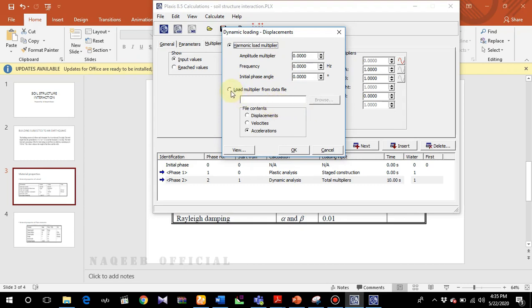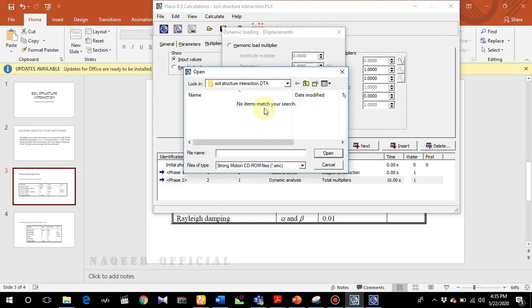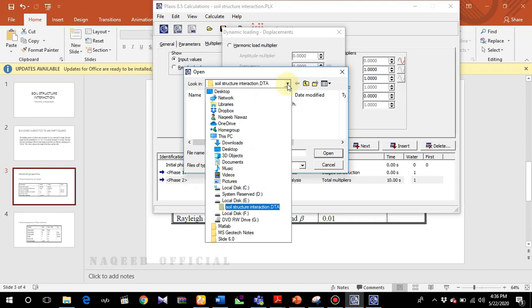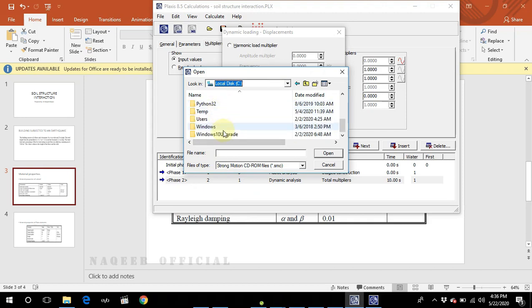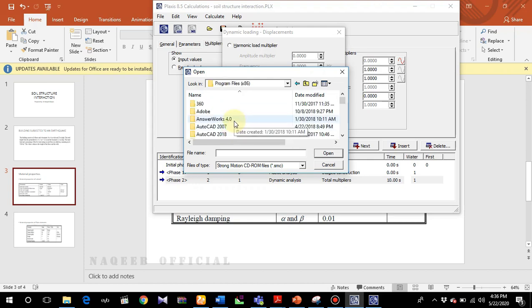So we'll use that file that is inbuilt. I'll click load multiplier, will browse, and this file will be in the software inbuilt. So I'll go to the C drive, then to the program files where I have my PLAXIS software installation setup. From program files, I'll go to the PLAXIS.